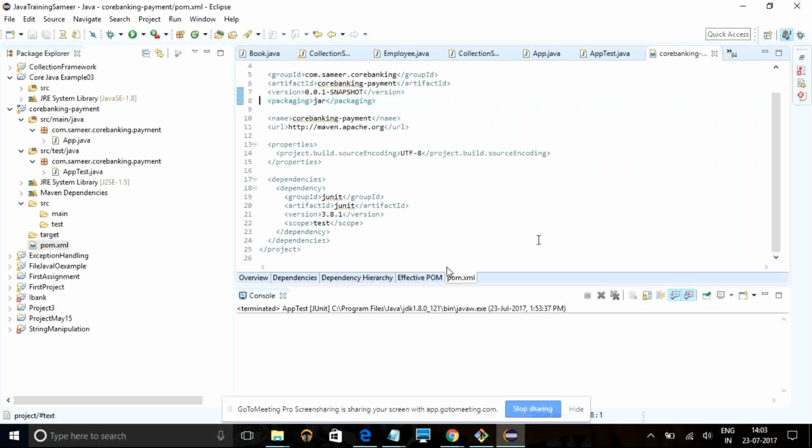Now, line number 17, dependencies. Here, say you need to write the unit test cases. For that, you need a jar file. For the jar file, you have to mention the dependencies, so that if you are connected to the internet, the corresponding API jar will be downloaded automatically.